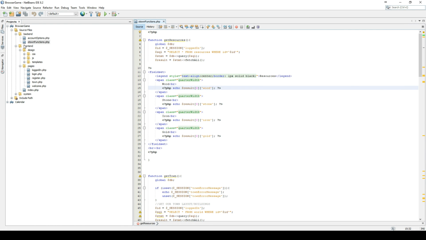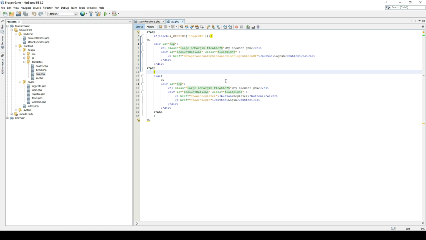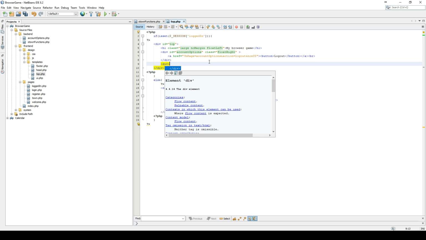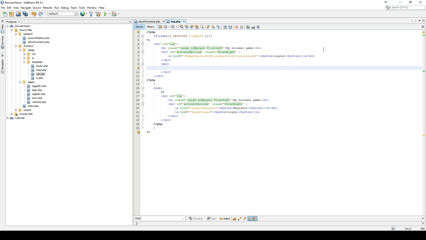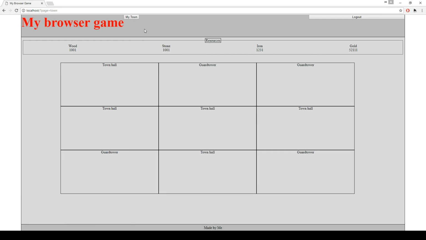So let's start with that. Let's just add a couple of buttons to our top.php here. So we can just say, if you're logged in, that's what we do. Let's just get a button to this town. That's good enough. I'm just gonna copy that, and we are gonna go to the page equals town. Let's call it my town, something like that. And if we go here and we refresh it, it doesn't look great, but we still have a button.